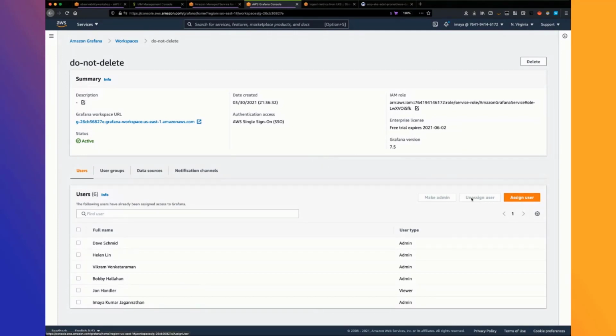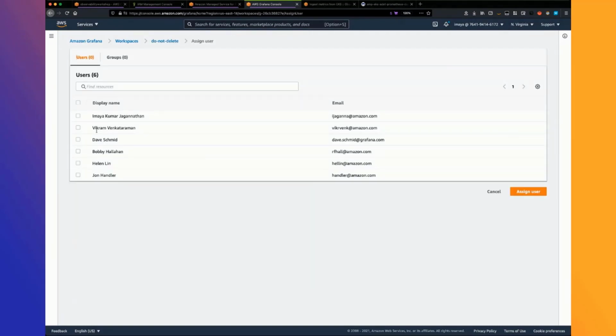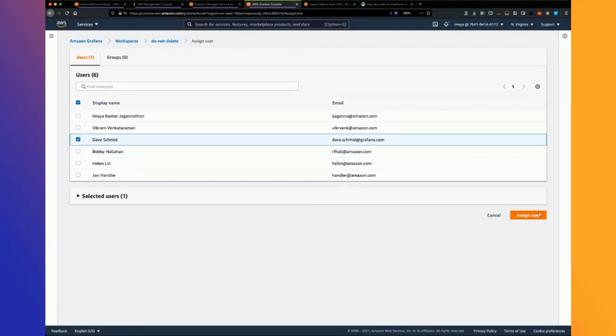And you can assign users to the workspace. This is essential because Grafana has its own user ID and password authentication mechanism. It is not going to use the IAM or the AWS account login. It has its own user ID and password that you need to use to log in. That is why you need to assign AWS SSO users to it. You can do that by clicking on Assign User and selecting the user that you want to have access, and then click on Assign User.